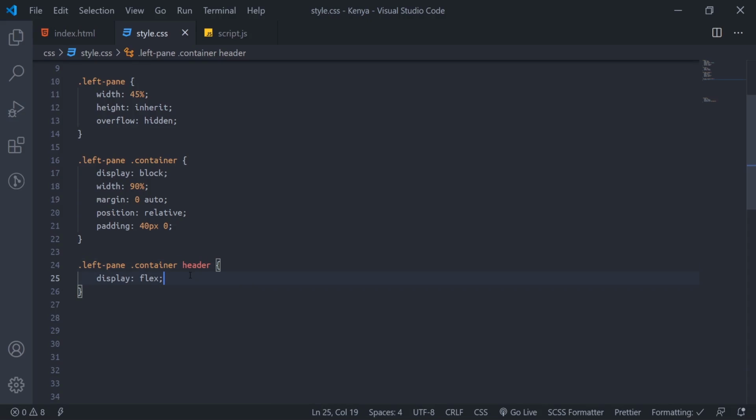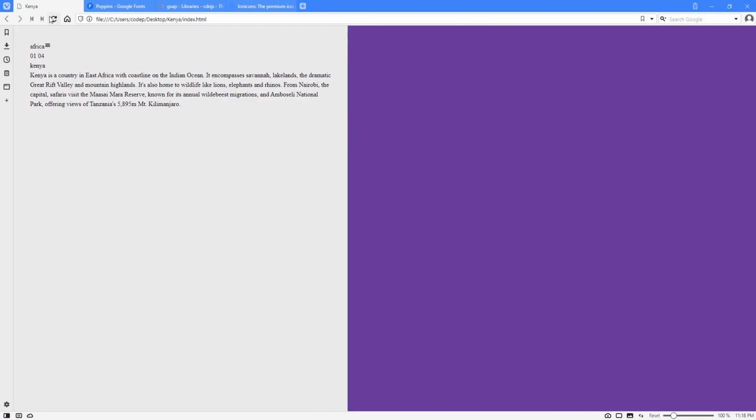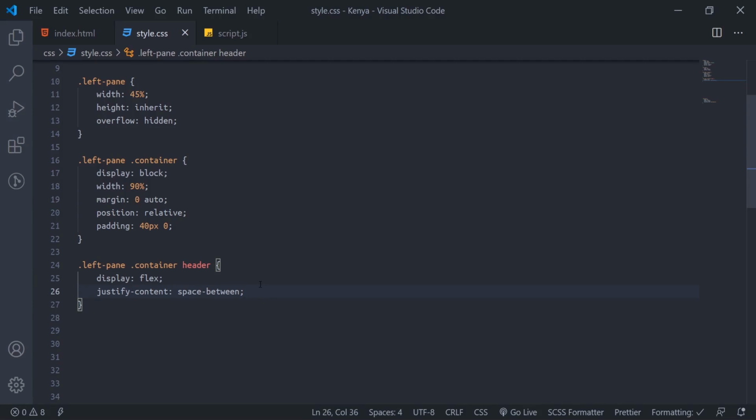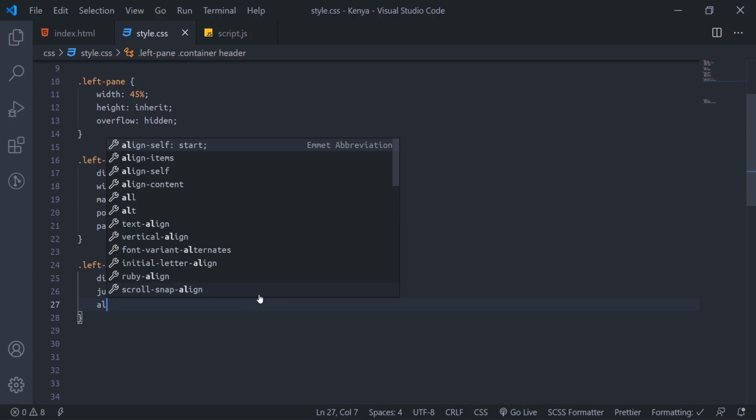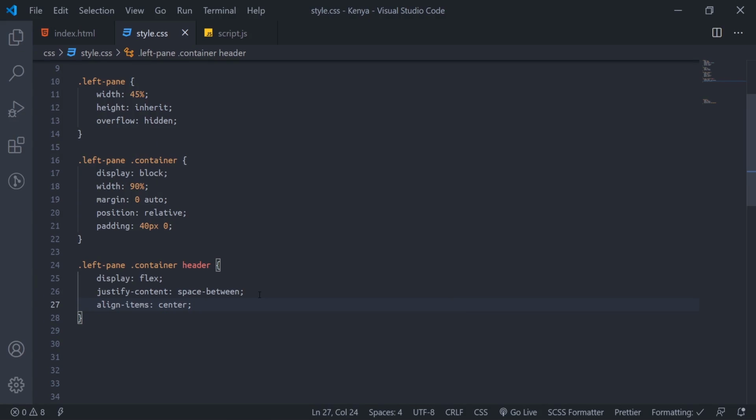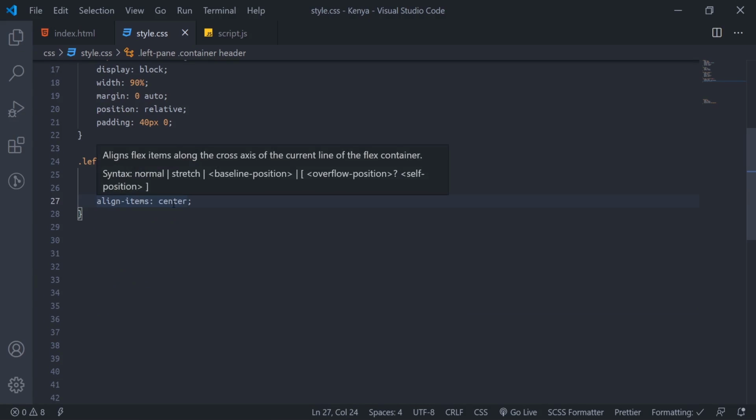To push it to the end, we'll say justify-content center. No, space-between. With space-between, it adds space in between. Then we'll come down and say align-items center. All right.